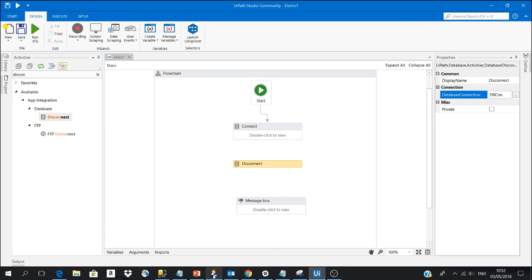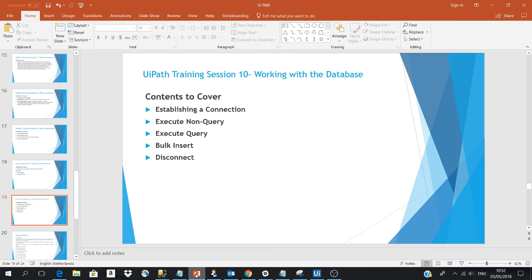So what we have covered today: establishing a connection, executing non-query, executing query, bulk insert. Basically the name of the activity is insert in UiPath Studio. Well, because the purpose of this insert function is to insert the bulk values into the data table, that's why I've used the term bulk insert here. And then the disconnect.